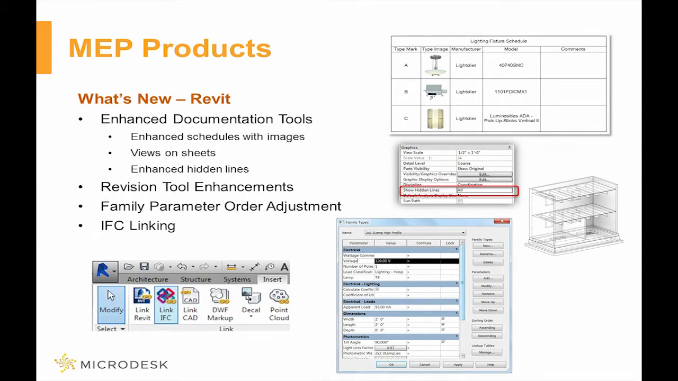One being we can add images to scheduling. So specifically if we had a light fixture schedule, we can add a specific image that we put out in our bid package that the contractor can visibly see what that actual fixture is. So it just allows a little more flexibility in communicating the information of our drawings onto schedules.